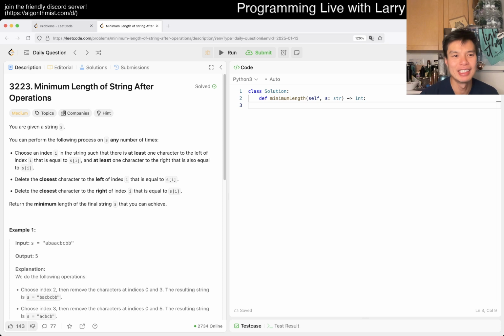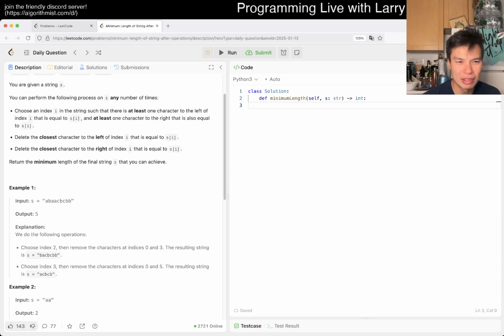You're given a string S, you can perform the following process on S any number of times. So you have three things that you can perform any number of times. Choose an index such that there's at least one character to the left of index I that's equal to S of I, and at least one character to the right that's also equal to S of I. Then delete the closest character to the left of I that is equal to S of I, and delete the closest character to the right. What does that mean? Okay, choose index 2, this A maybe, and then remove 0 and 3, right?